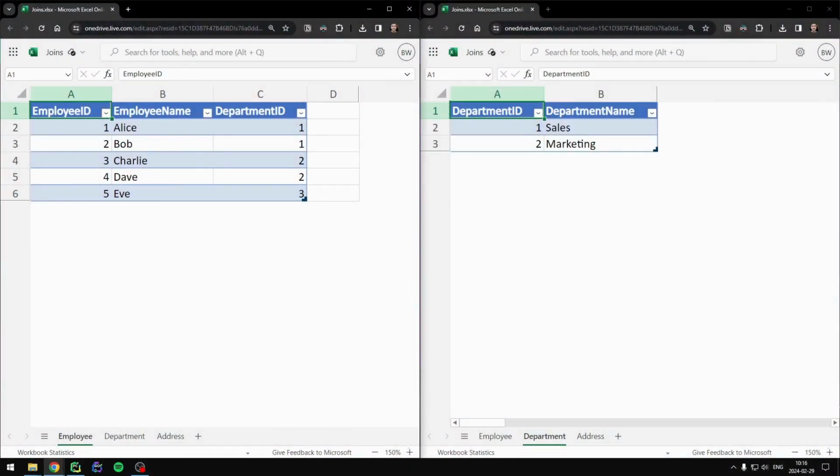As always, let's start with an Excel example. On the employee table, we've got the employee ID and the employee name as well as their department ID, but we don't have the department name. The department table has the mapping between the department ID and the department name. So if we wanted to see the department name next to the employees rather than just the department ID, we can use one of the lookup functions to grab that information from the department table. So let's do that now.